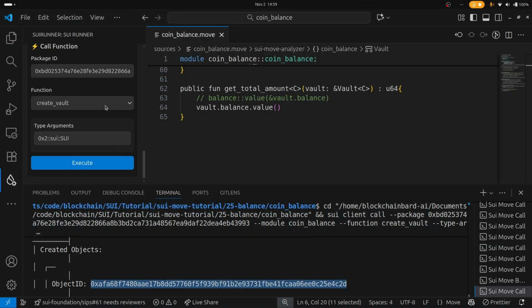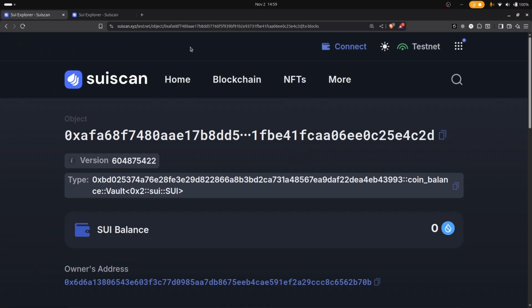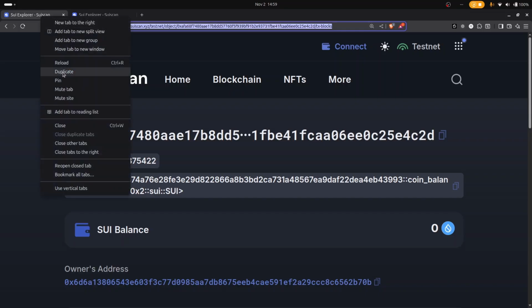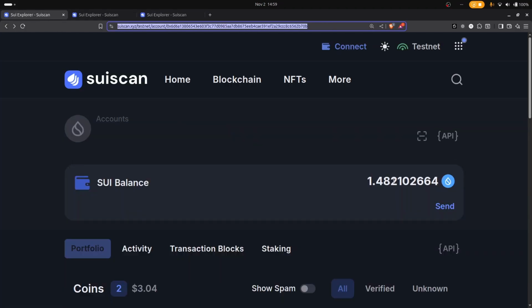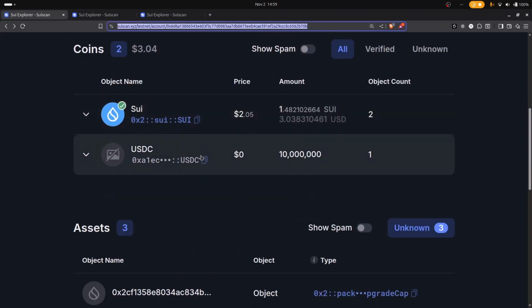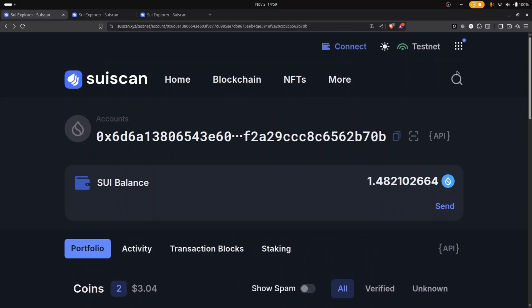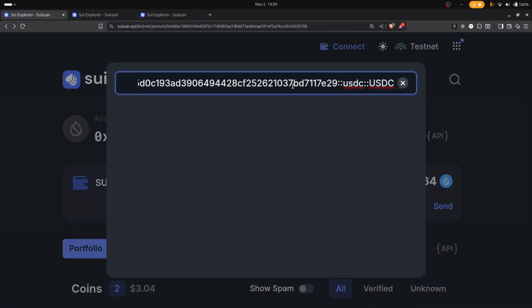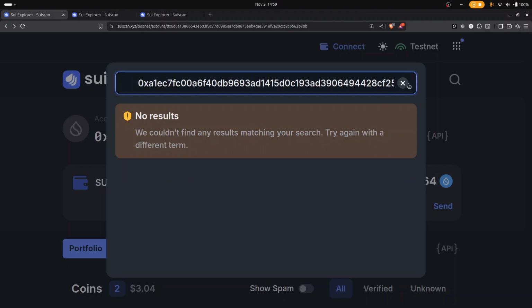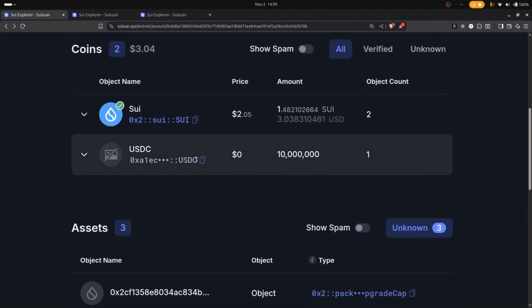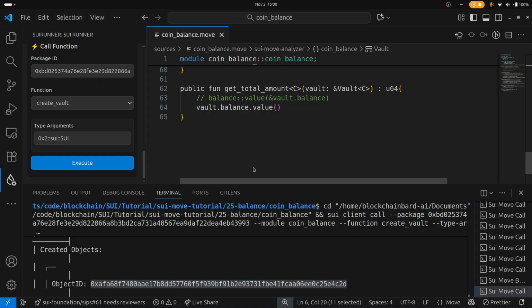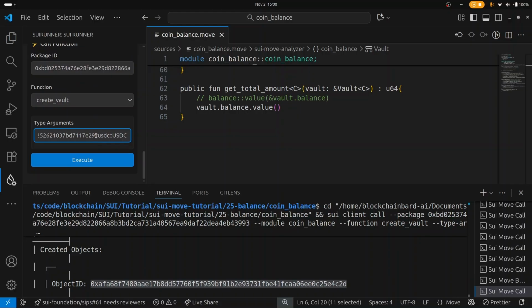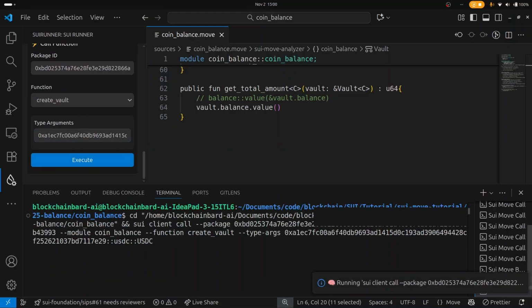So let me create the second vault again, which is going to be a USDC vault. So I'll come back here. Let me just duplicate this tab. Then go back here. So right now I have the USDC coin type. So I'm going to copy the USDC coin type and paste it here. Sorry, this is the USDC coin type. So I'm going to copy it and paste it here. And I'm going to click on execute to create a USDC vault.